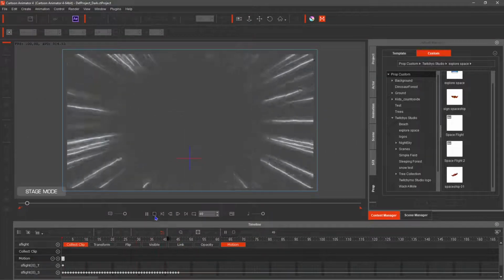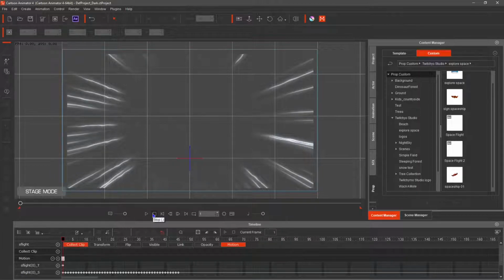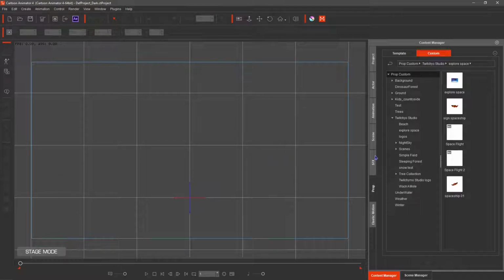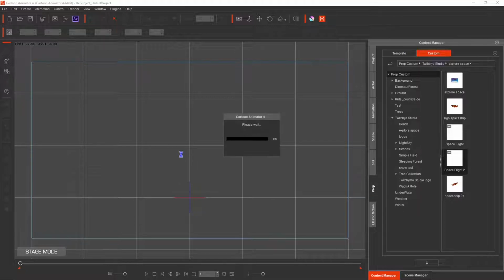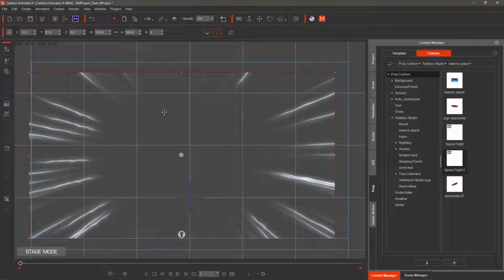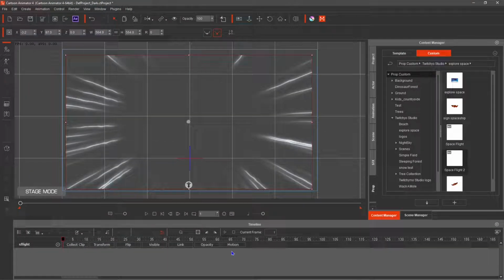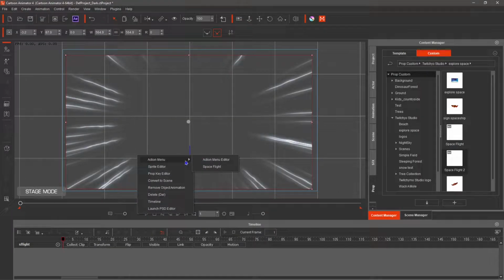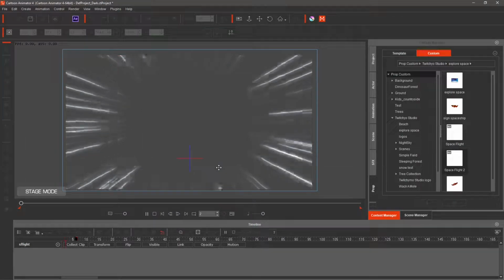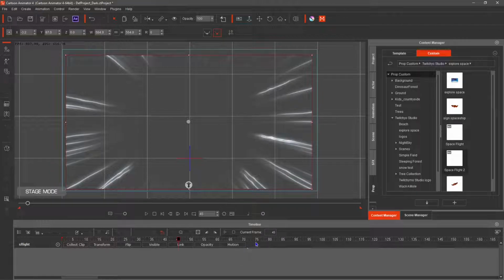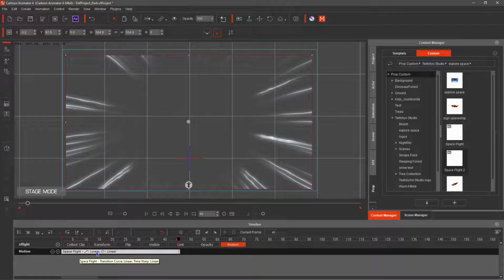Let's test it. Open a new project. Drag and drop the new prop onto the stage. Open timeline. Right-click and hit Action menu, then Space Flight. Open the motion tab. Here we can see the action.